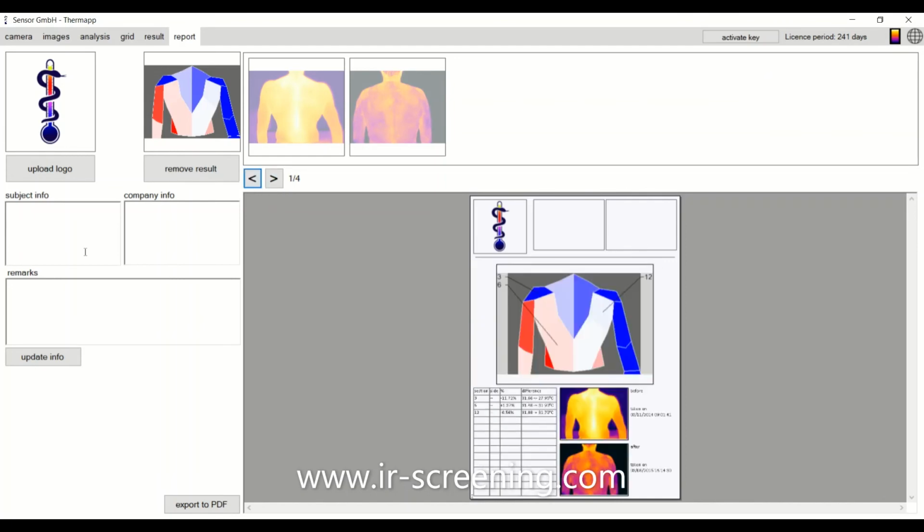Finally, you can add general information which might be important for the report. Let's start with the subject info. In our case, let's say a back patient who was 33 years old and he got in a skating injury. The company at which he took this photo was Sensor GmbH.